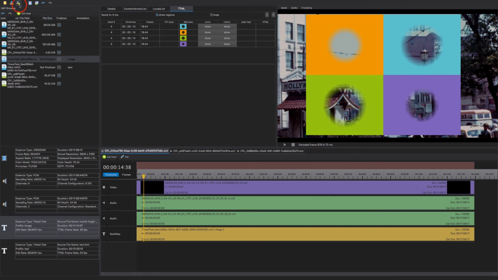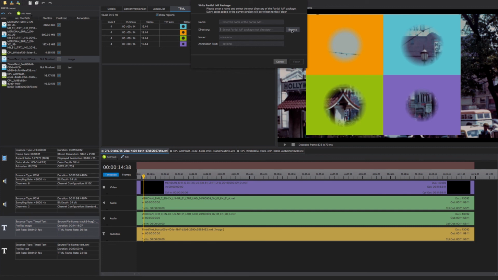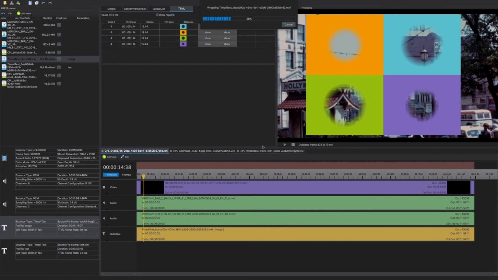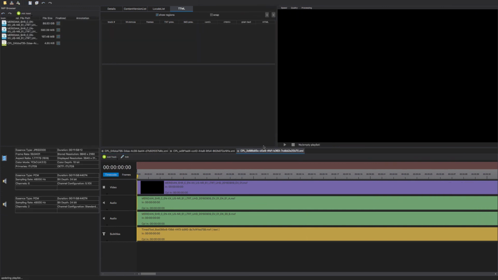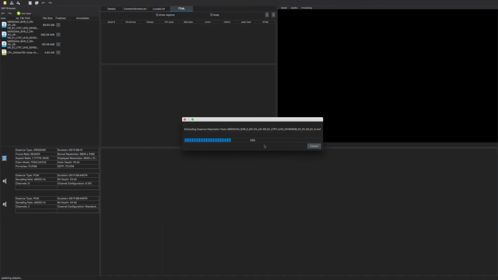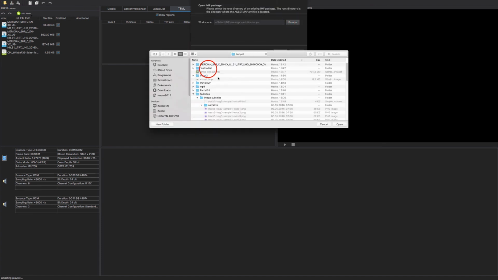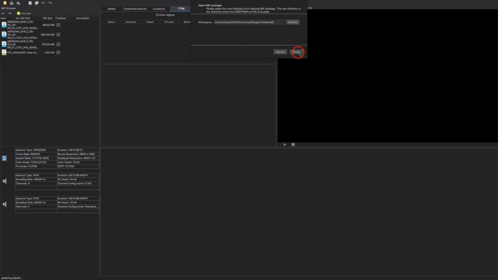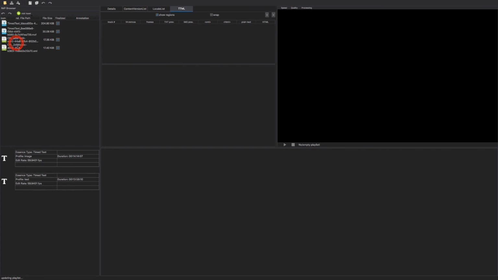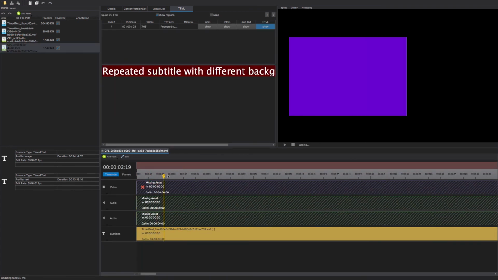And now we have the ability to export all newly created CPLs and imported resources as a partial IMP. Let me just call this test partial, select the folder, and finish. Okay. Now we have exported the partial IMP and the original IMP is opened again. Now, of course, we have the possibility of opening the partial IMP we just created. Click on open, finish, and we can see our subtitles.